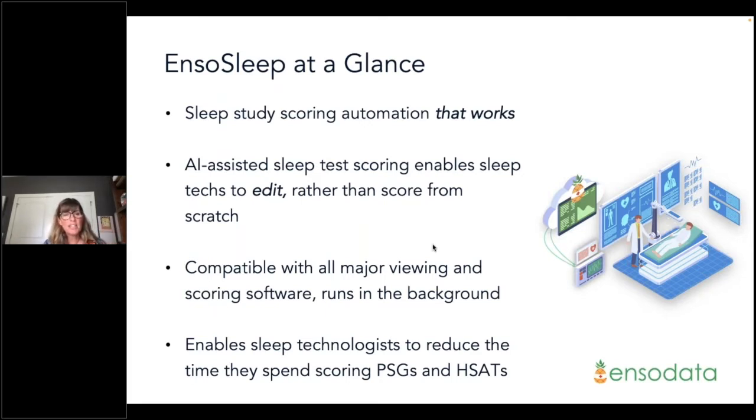So it's artificial intelligence sleep scoring, and it enables your technologists to edit or review and make the changes rather than having to score from scratch.